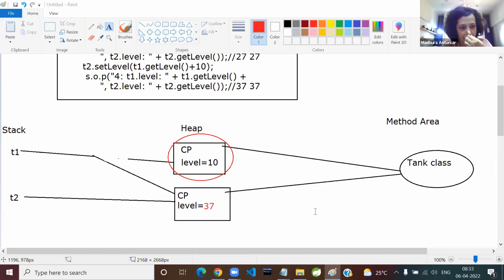Just a second, I'm just checking. Okay, let's not waste time. I was thinking of parameter passing, but I will take it a little later. Otherwise, the rest of our things will get affected.